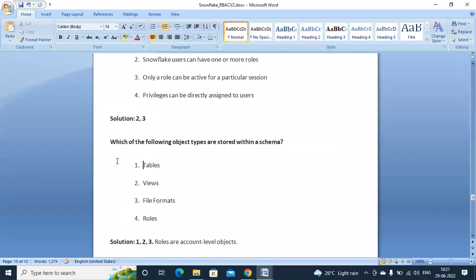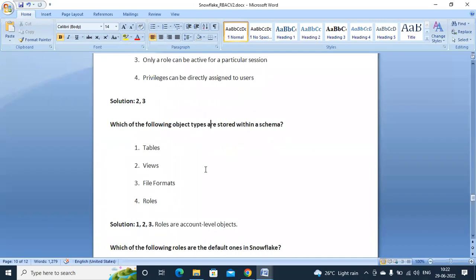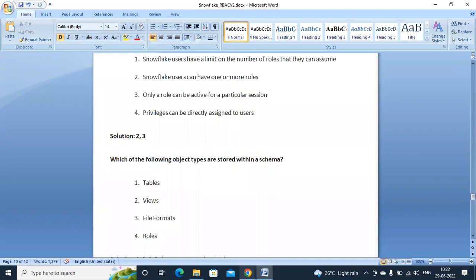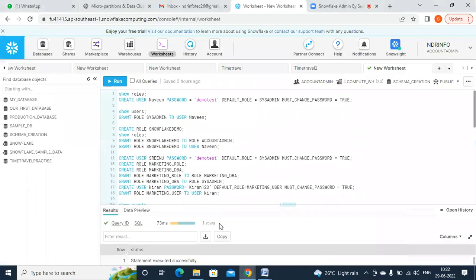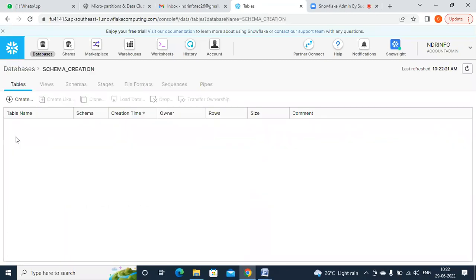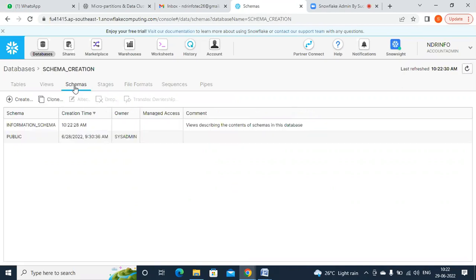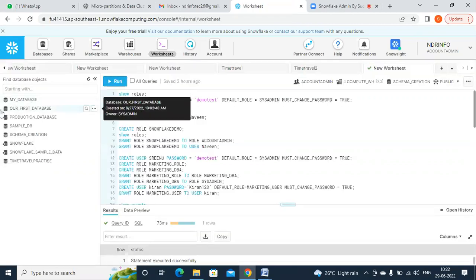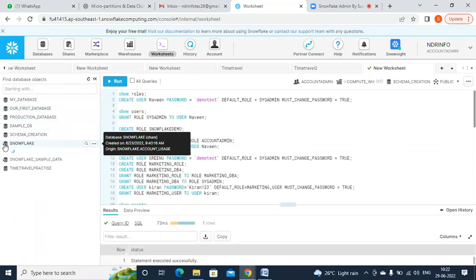Now we'll see some other thing. Each of the following object types are stored within a schema. I said tables earlier. How will the data be organized inside the database, inside Snowflake? Go to the database, any one of the databases, and open the schema, or otherwise we'll see directly from here. This is a Snowflake database, which is a shared database.